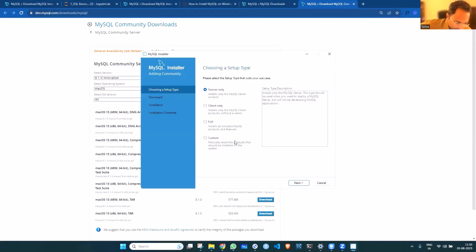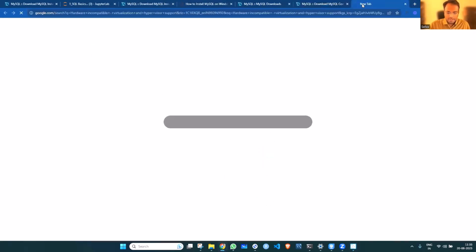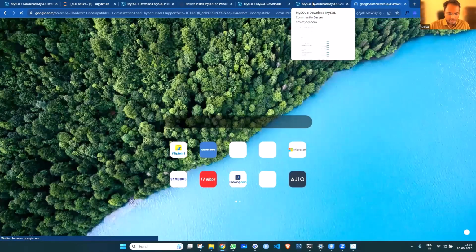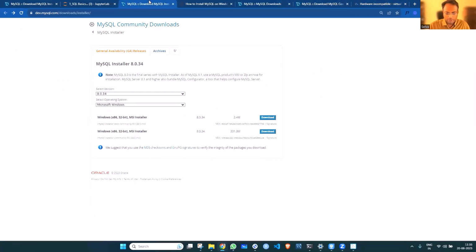So unfortunately, I don't have a Mac OS right now. I'm using on a Windows. It should not be a difficult error to debug it. Please, if you try to search for hardware incompatible virtualization error, if someone is facing this error, please help Soumya out. Not sure what the error is, but let's not digress too much. We'll stick to Windows for today's session.